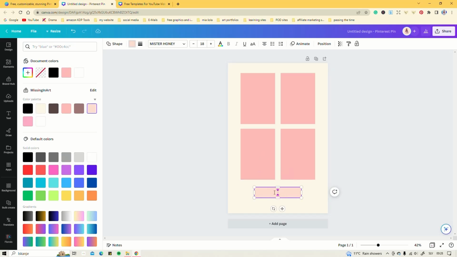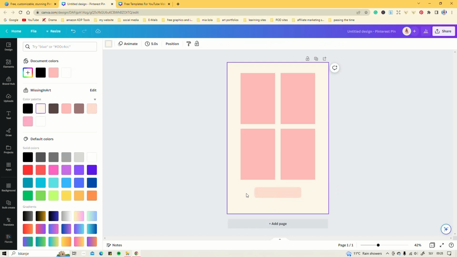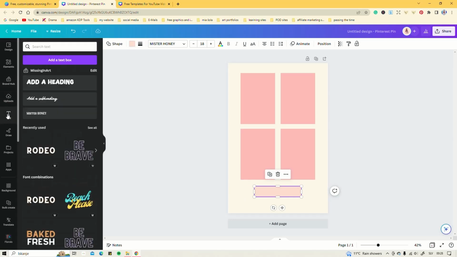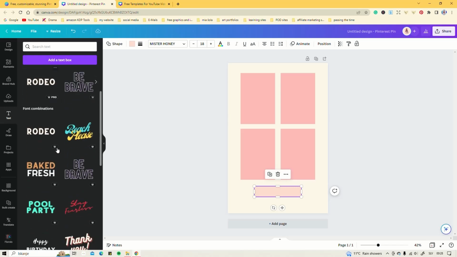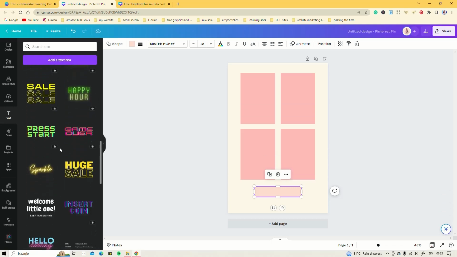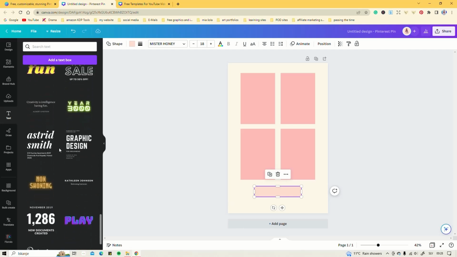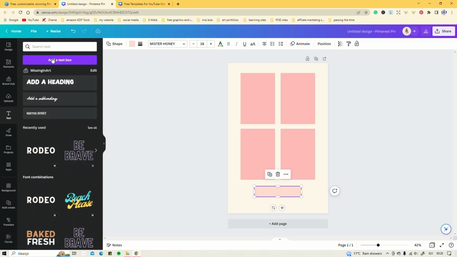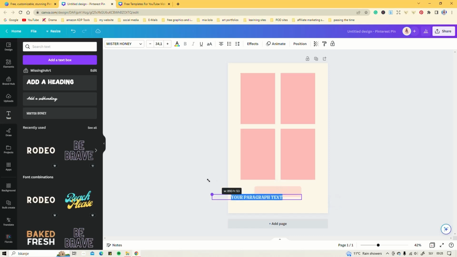They added a feature, if you click on the element you can put the text inside, but I don't really like that because I want to edit the text separately. So now I'm gonna go into the text, and over here you can add a text box, or if you have your own fonts, they're here. There are already some combinations outside that you can choose from. I normally don't go for these because they're not really my style. So let's add a text box, make it a little bit bigger so I can fit it in here.